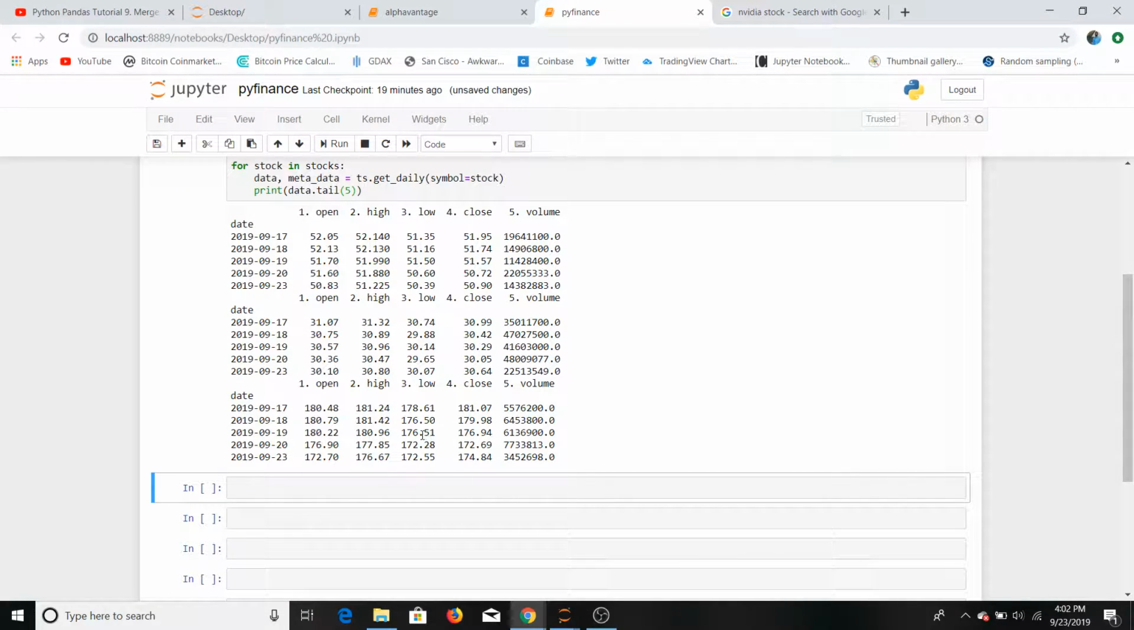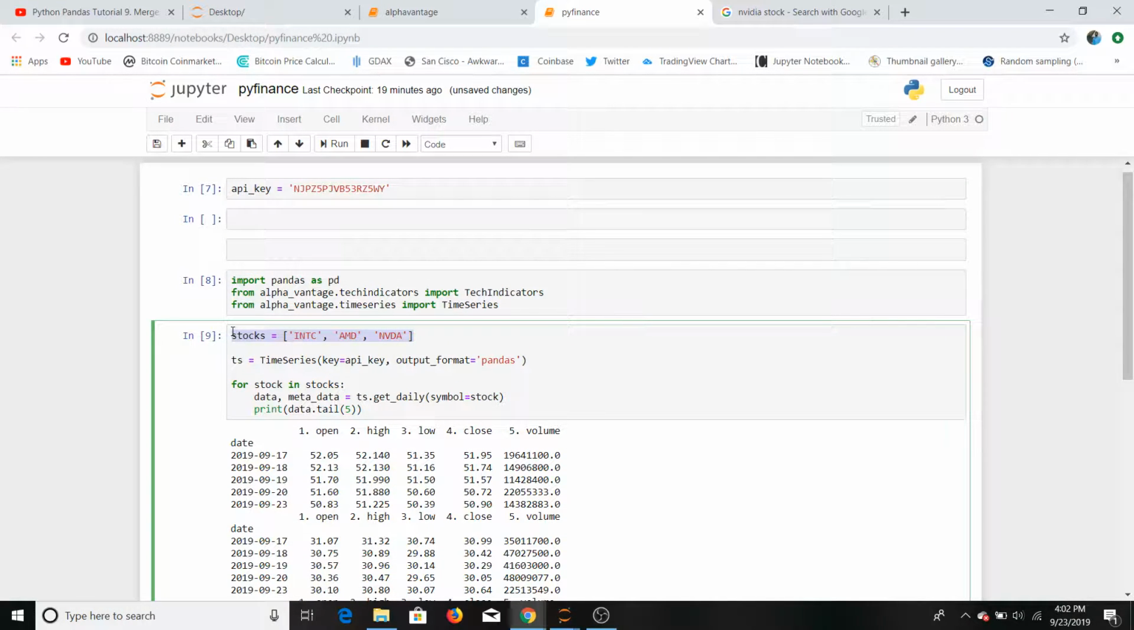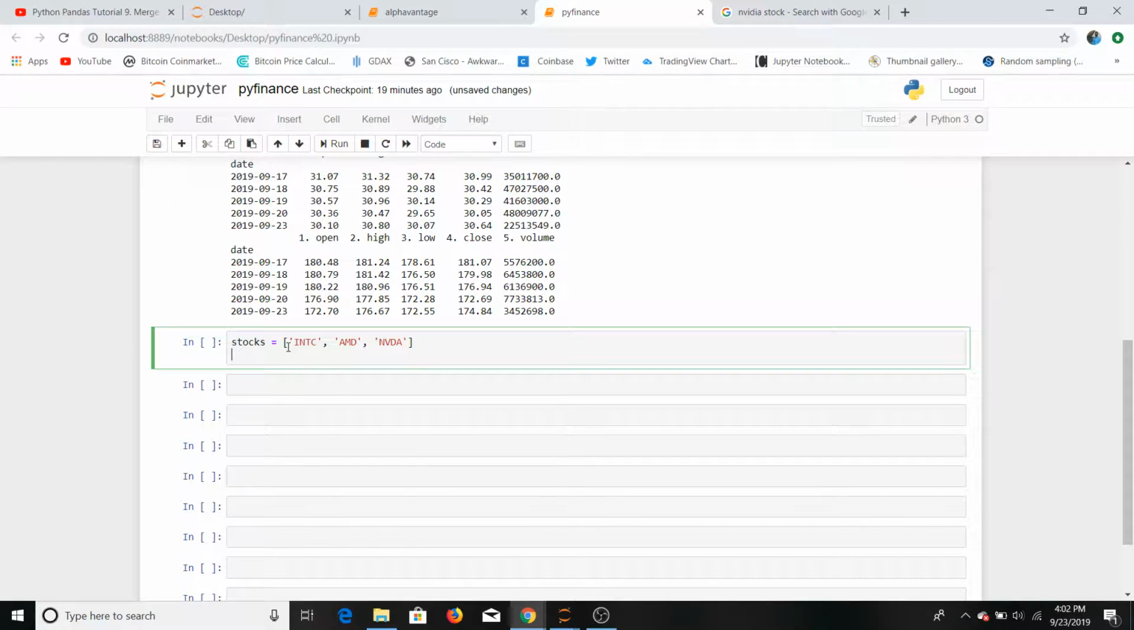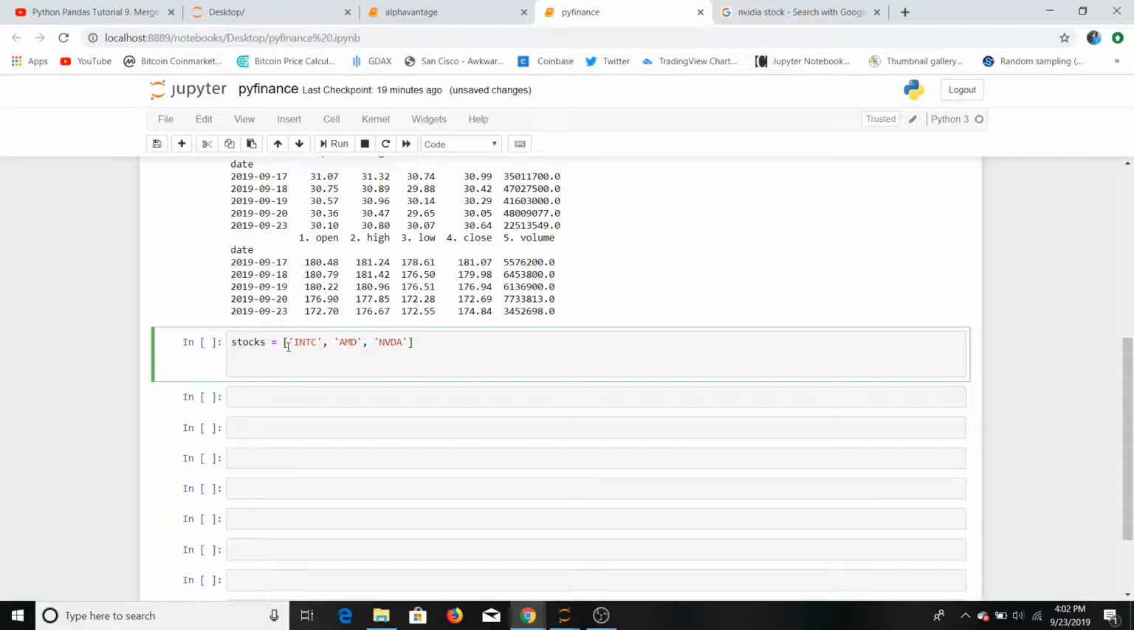So let's go over another useful tool that the AlphaVantage API provides for us. What we're going to do is we are going to type up, we're going to copy the stocks here just for reference, and we are going to use the technical indicators that we imported earlier. So it's going to be ti is equal to TechIndicators, and then that's going to be key is equal to API_key, comma, output_format is equal to pandas again. I should have just copied and pasted this.